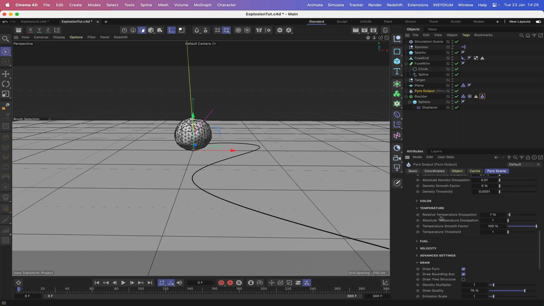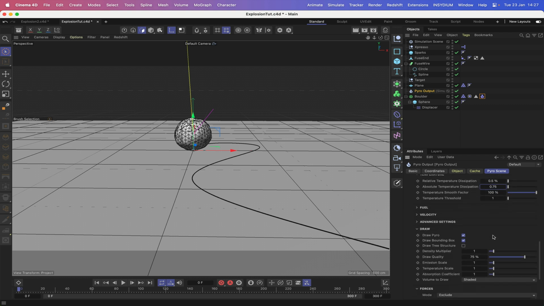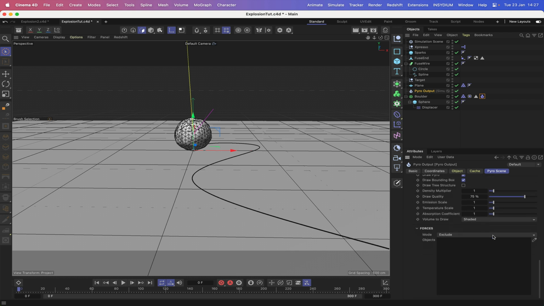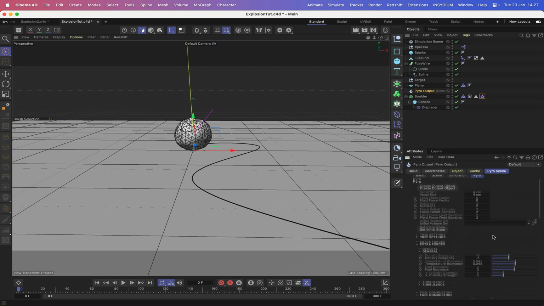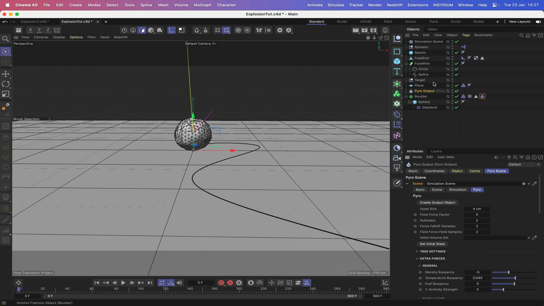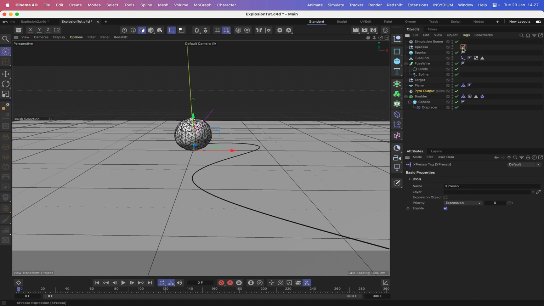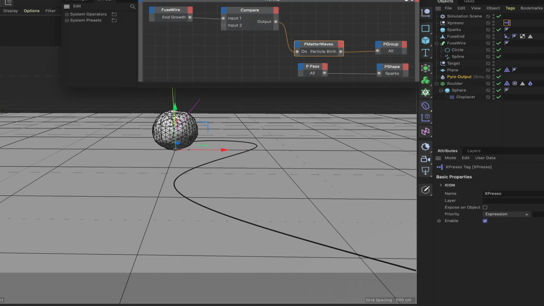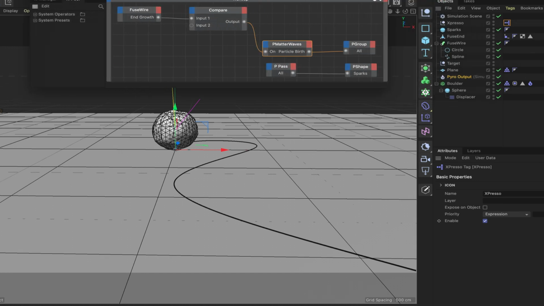And then in the temperature here, the relative temperature dissipation, I will also make that 0.5. And the absolute, I'm going to make 0.75. So just a little bit smaller. And I think that's about as much as we need to do in there. We can leave the rest as it is. So we've got those 2 things all set up and ready to go. But in order to make it work properly, we've got to reach for Expresso once again. So let's go into our window and see what we can do with this.